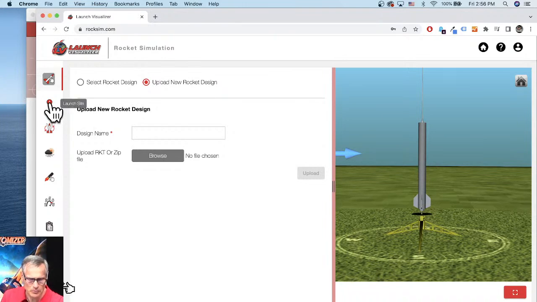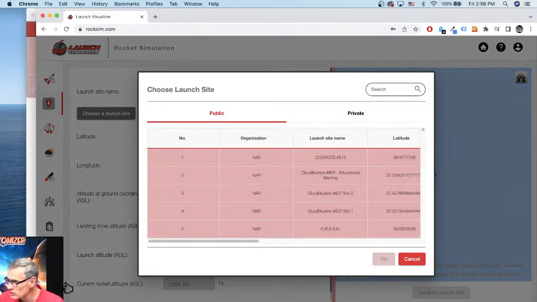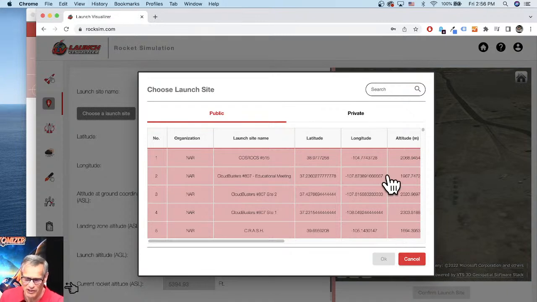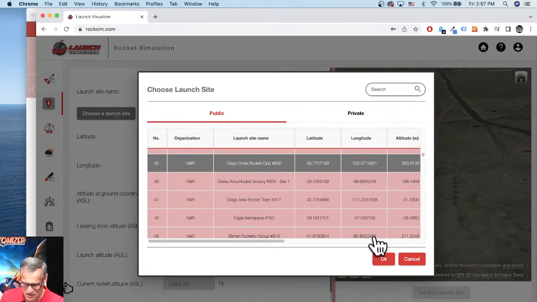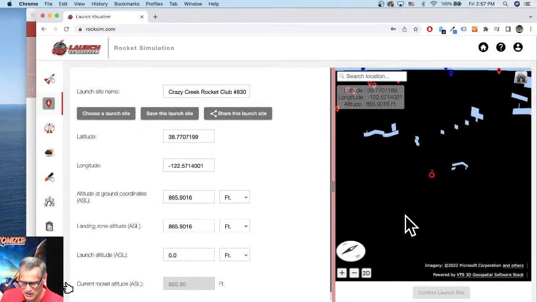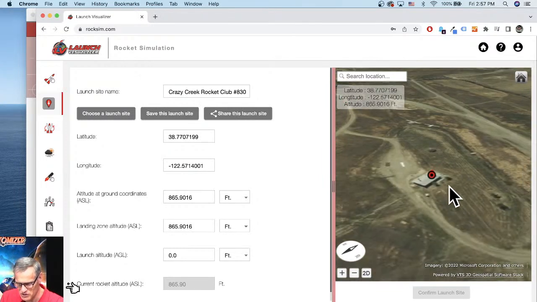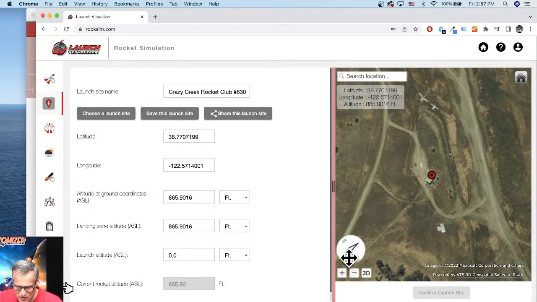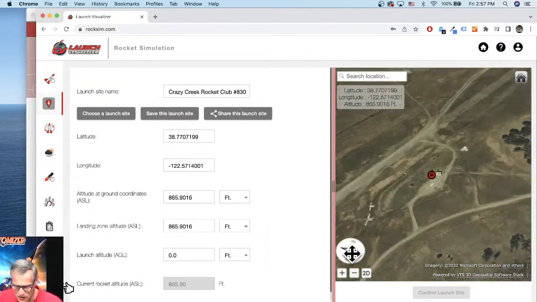Let's launch this now. So let's choose a launch site. So who should we pick on today? When I say pick on, I mean who should we promote? So we're gonna go with the Crazy Creek Rocket Club. Let's find out where they're located. So it's loading a map of this launch site, and let me orient the map so north is straight up. Oops, too much.